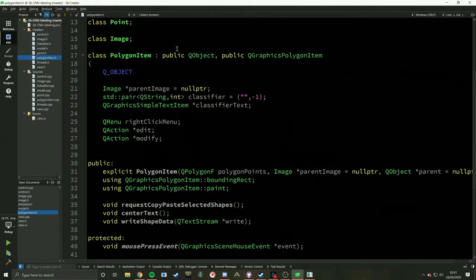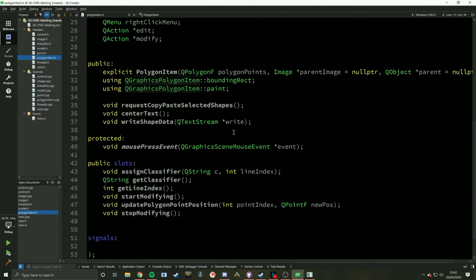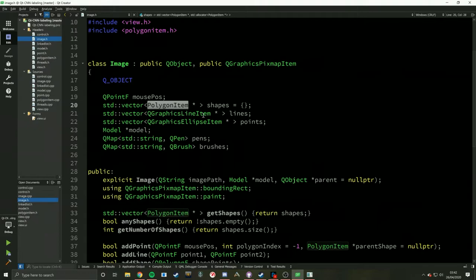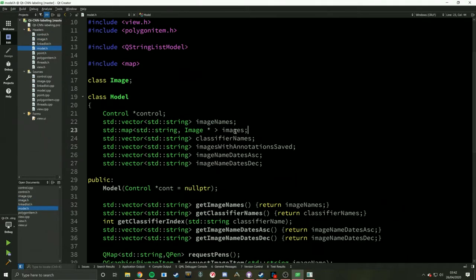And then the polygon item is just an inherited version of the QGraphics polygon item with added implementation by us. So obviously shapes are stored within images, lines are stored within images, points are stored within images, and the umbrella container of images is stored within the model. Therefore, all of our data is stored within the model, all accessed through the model.